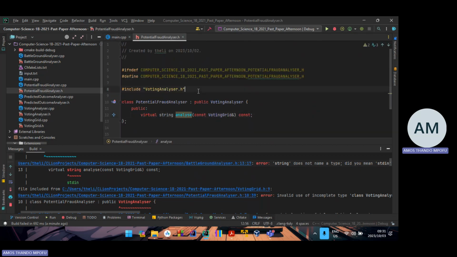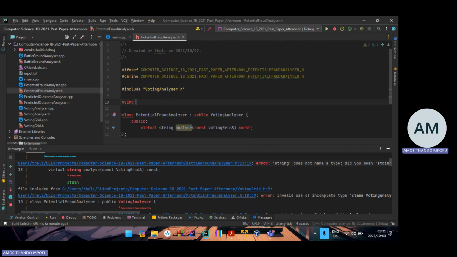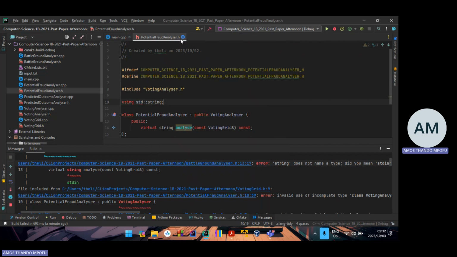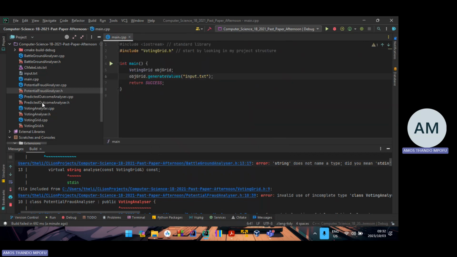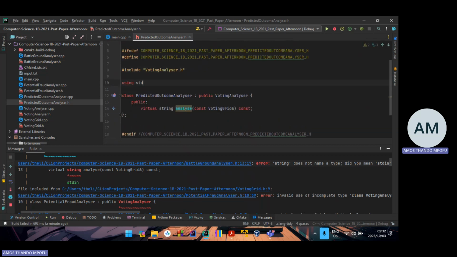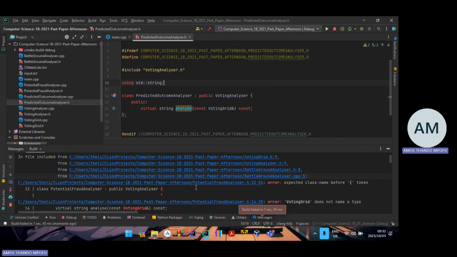Potential fraud, using standard, using the string from the standard namespace, and then using string from the standard namespace. What other errors do we have now?